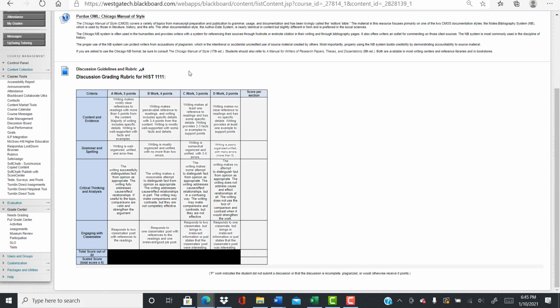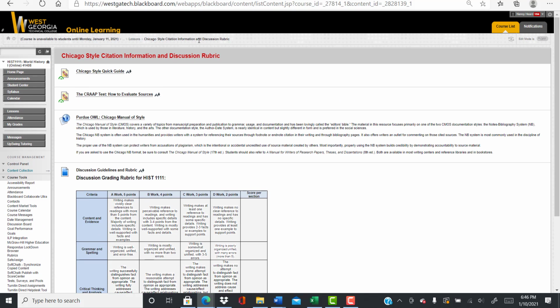Your initial answers need to be thoughtful answers that have specific points in them. You want to be more specific. You don't want to be very vague in your answers. But this is the rubric I use to grade all your discussion board posts. And let's go back to the lessons tab one more time.